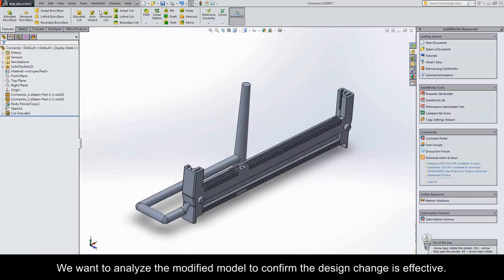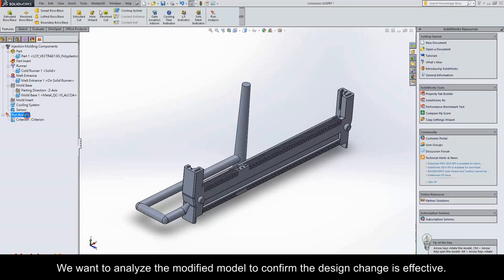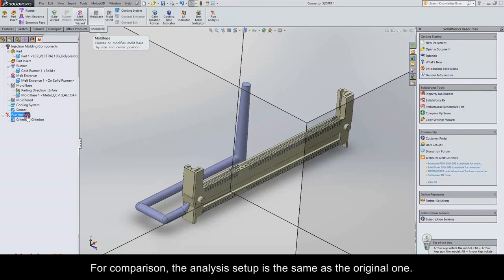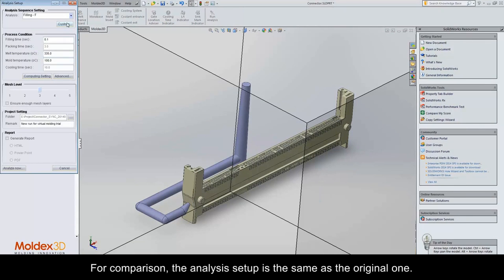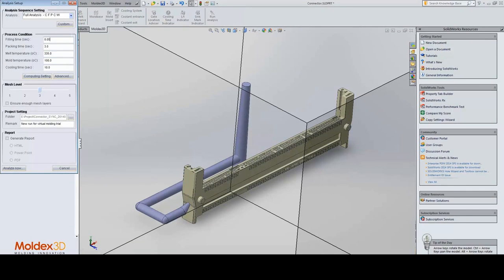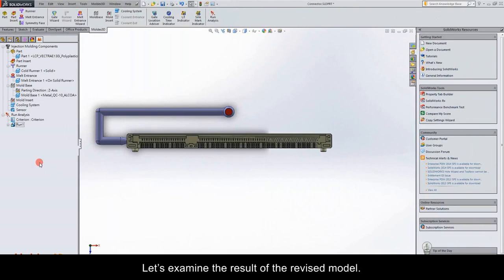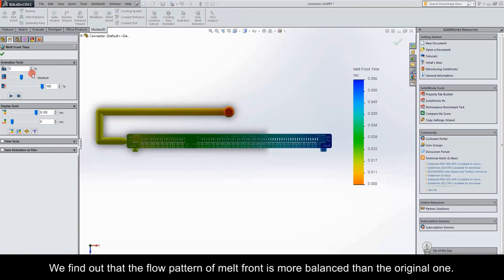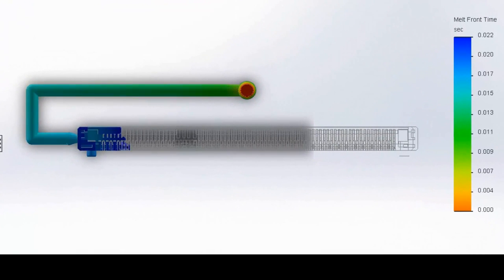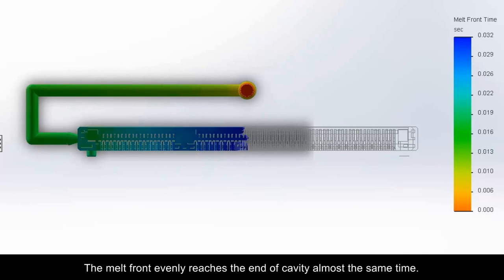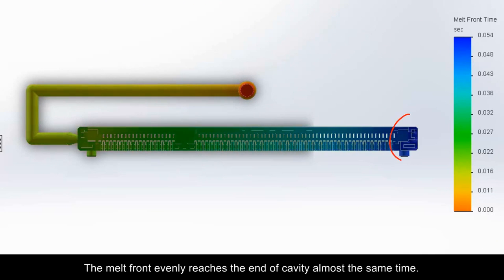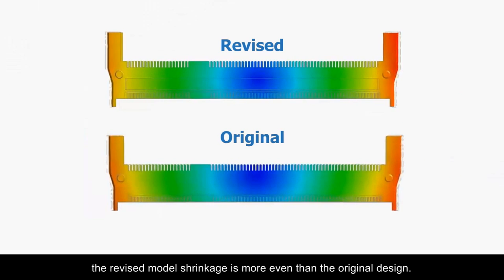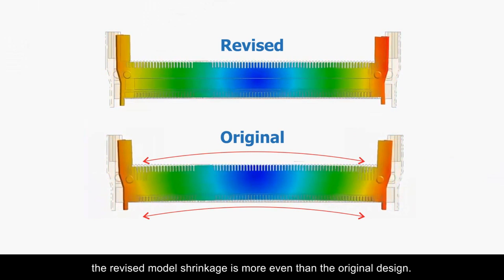We want to analyze the modified model to confirm the design change is effective. For comparison, the analysis setup is the same as the original one. Let's examine the results of the revised model. We find out that the flow pattern of melt front is more balanced than the original one. The melt front evenly reaches the end of the cavity almost at the same time. Because of the balanced flow behavior, the revised model shrinkage is more even than the original design.